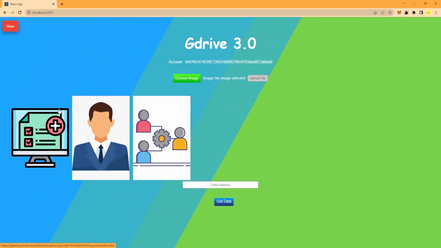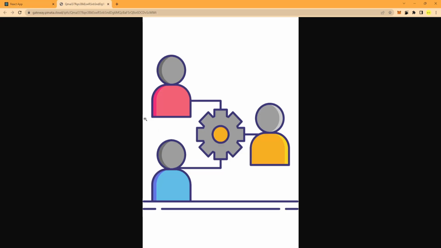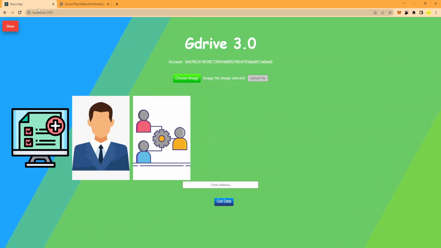Actually, I have already uploaded these images before. That's why you are seeing these 2 images as well. But this image, if you see, is uploaded on Pinata, or I will say on IPFS. So you can see gateway.pinata.cloud, and /ipfs, and this is the bigger size of your image.